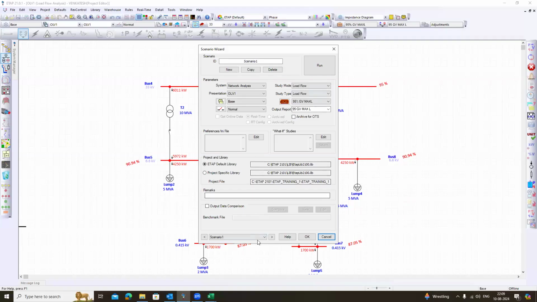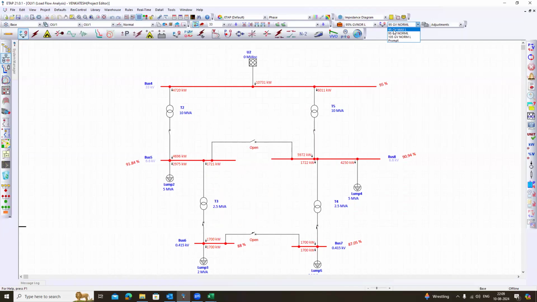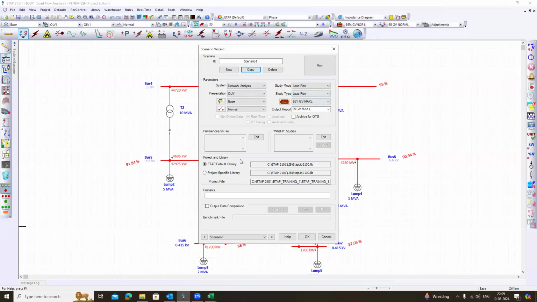Right, this is for the scenario 1. Scenario 2, if you select this and run this, click on OK. Yeah. So here it is creating. So one way is we have to run the scenarios one by one. So go to the scenario wizard here and take the scenario 1, run this. Next, go to the scenario 2.